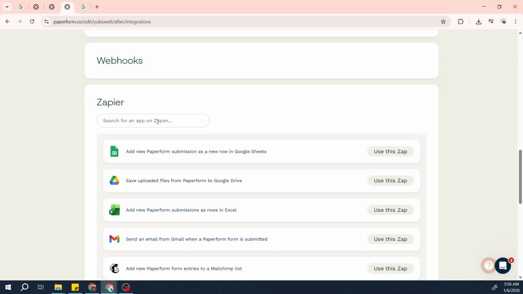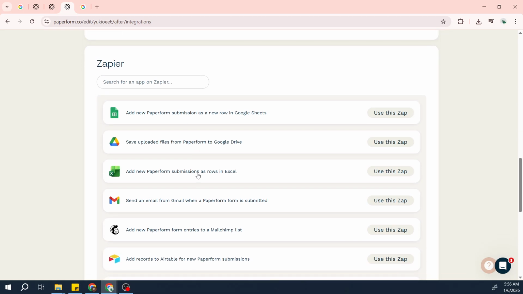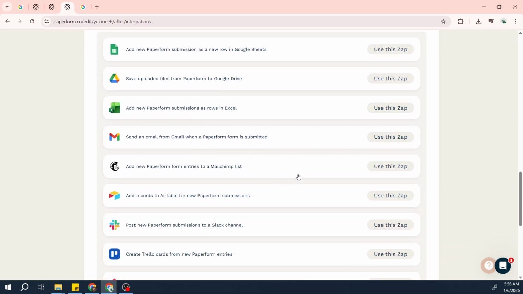You can pick a ready-made Zap template for common connections like sending new submissions to a Google Sheet or posting to Slack, or you can search for a specific app to build a custom setup. Templates are great when you want something simple and proven, while the search option gives you full control over the trigger and action details. When you make your choice, a pop-up will appear right inside Paperform. This lets you configure everything without opening a new tab.